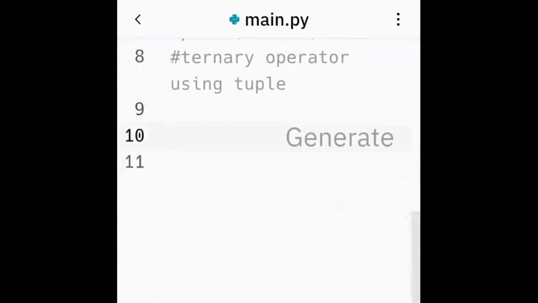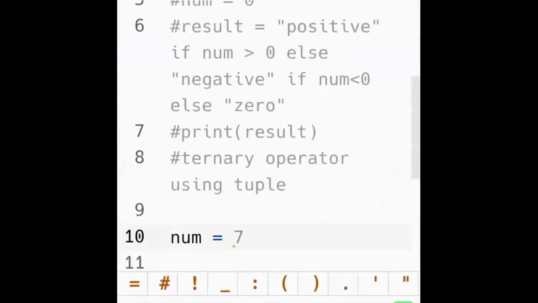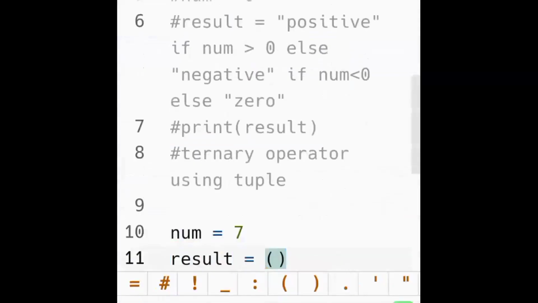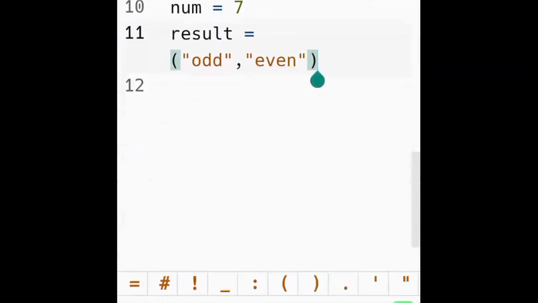Okay, now here we want to use the ternary operator using a tuple. Yeah, now don't ask me what a tuple is. I'll include a link in the description below to my tuple tutorial. Okay, so considering the same example of num being equal to 7 as the initial value, you write the result variable in the form of a tuple first, whereby the false value will go first, comma, then the true value. So false value, comma, true value, which in this case is odd, comma, even, and then the condition in square brackets.